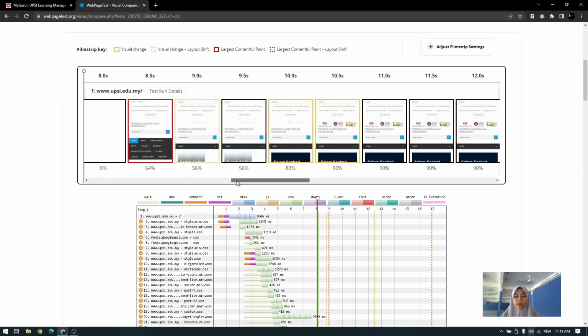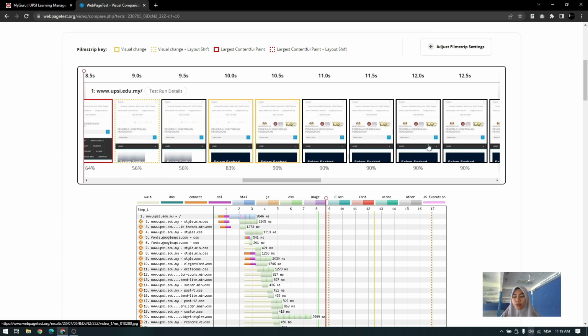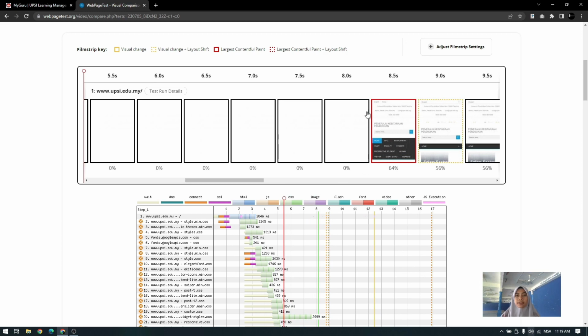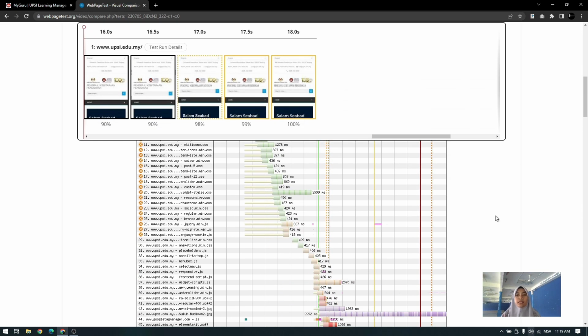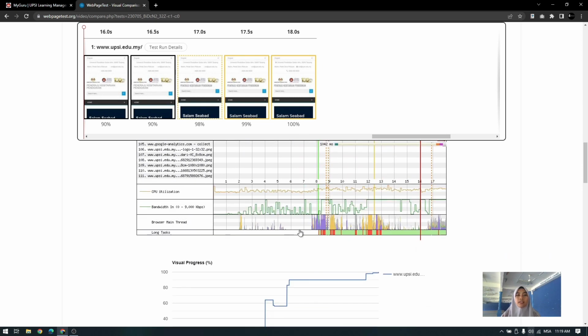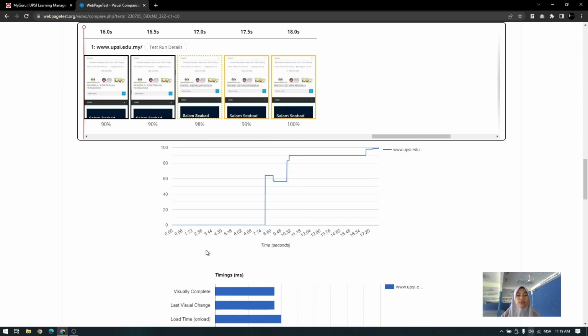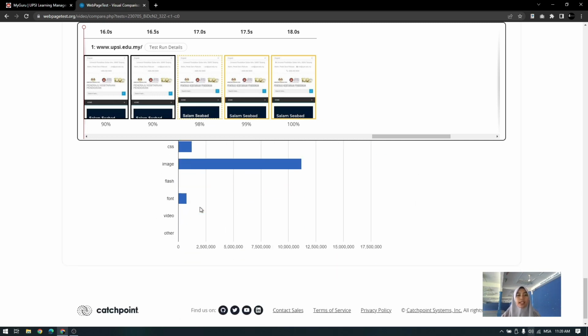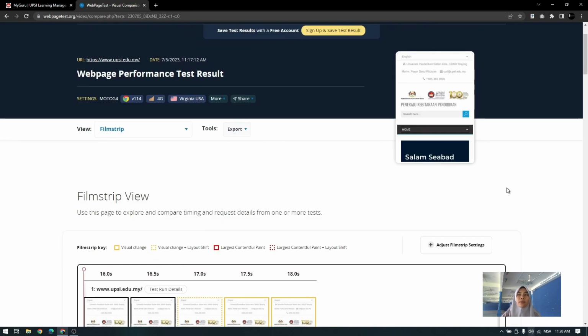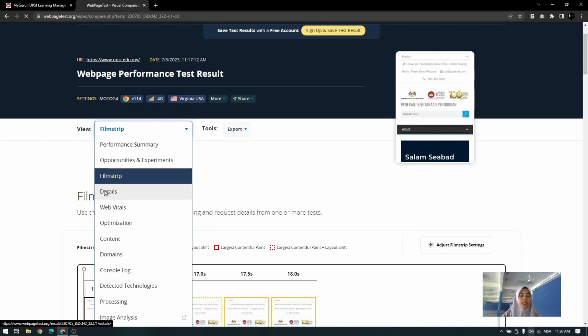that provides a frame by frame view of how a page starts to load and completes 100% of the load. So this is the waterfall analysis, which provides the time, visual progress, timing, cumulative layout shift, requests, and bytes. So we move to the next view, details.